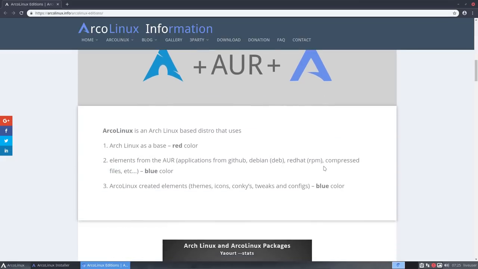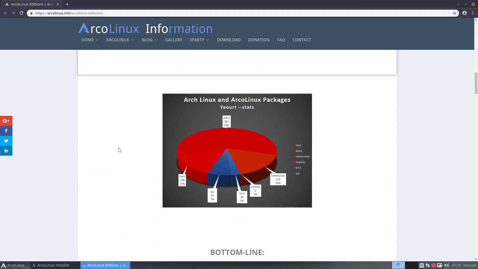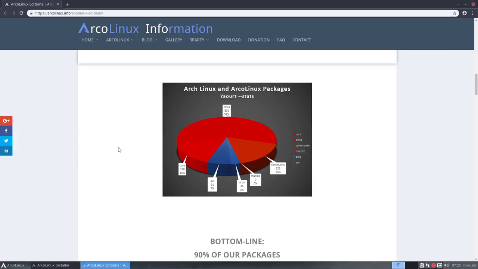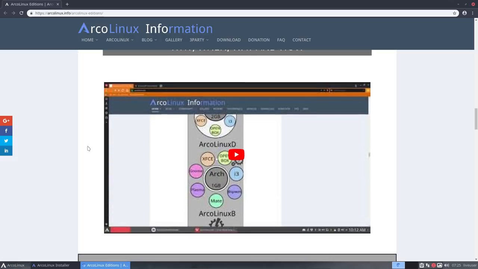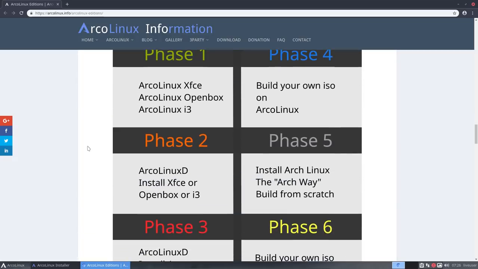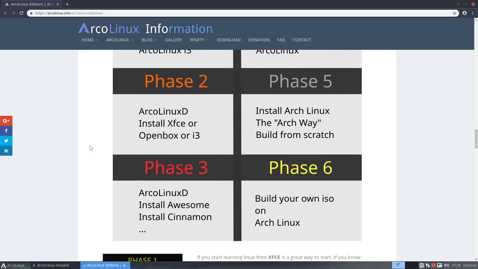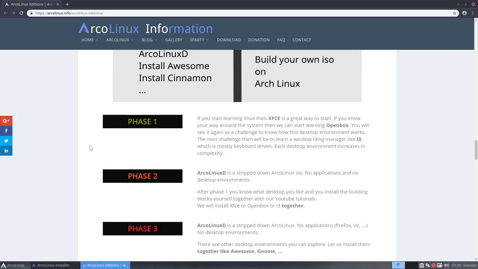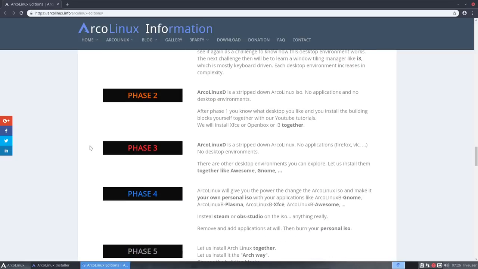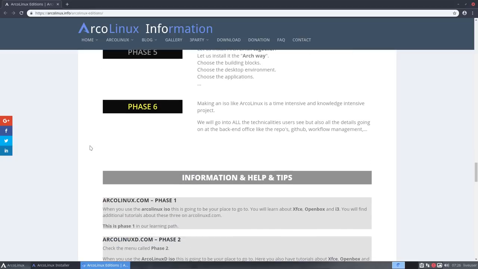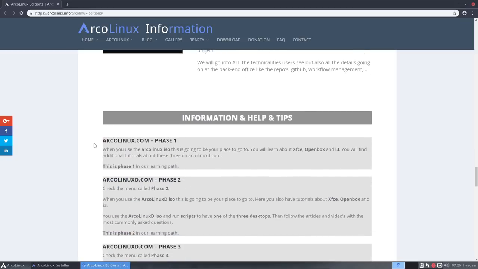Because basically it's going to the ALU, the ArcoLinux University. It's a learning phase that you are going through when you decide to jump into the waters of Linux and have a swim. Well, you need somebody to guide you, and I hope ArcoLinux can be this guide for you, so that you say, okay, Linux isn't that bad or difficult, it's just different, and you need to know a lot of things, okay? But there are phases.